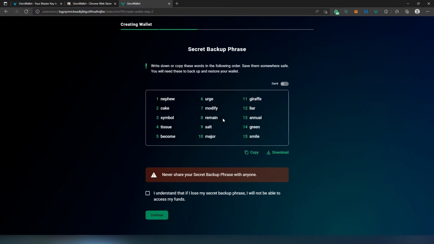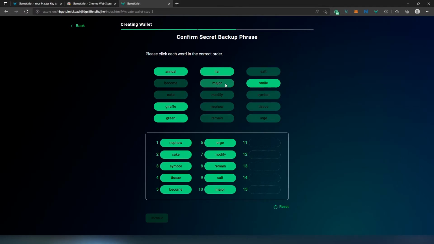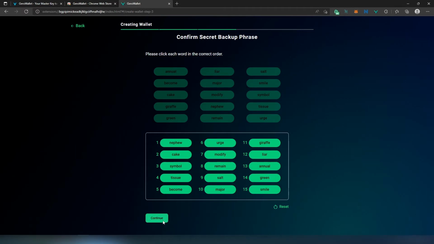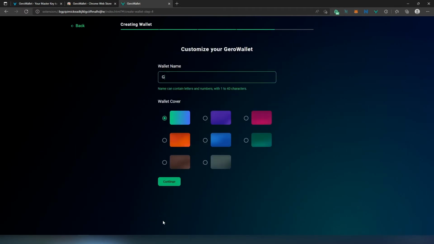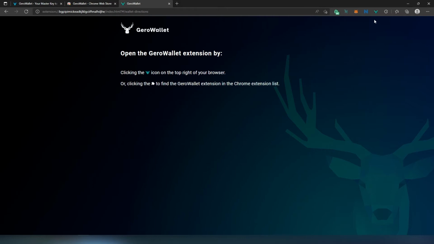So we'll press unlock. And then we can press on copy, or we can just download and then press on I understand again, and then on continue. Now right here, we need to confirm this backup phrase and then press on continue. Now we need to come up with a name. I'm just going to type Gero, and then we can have a wallet cover. I'm going to leave the default, but they offer a few different ones, and then press on continue, and then all done. Now you'll see a little icon is going to appear on the top right corner as an extension.